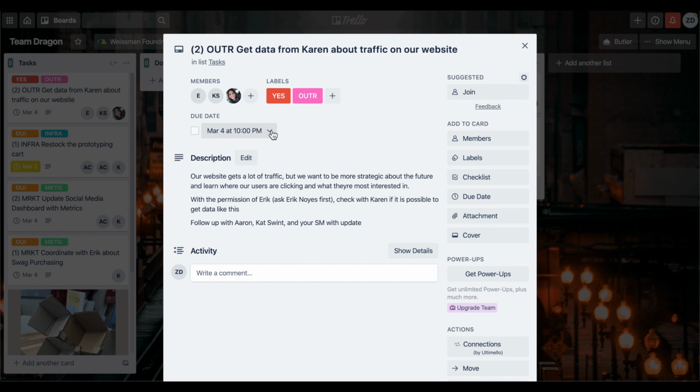You'll see also at the top the members who have been assigned to it. So you can add yourself to a task once you start taking it on with this little plus button right here. There's also the due date up here.